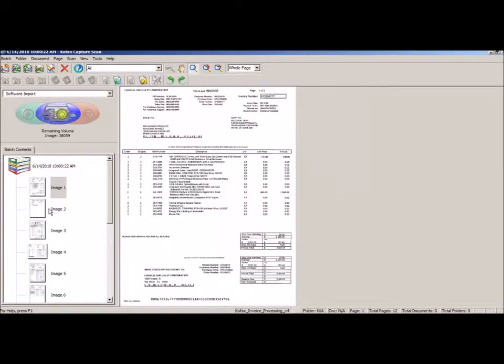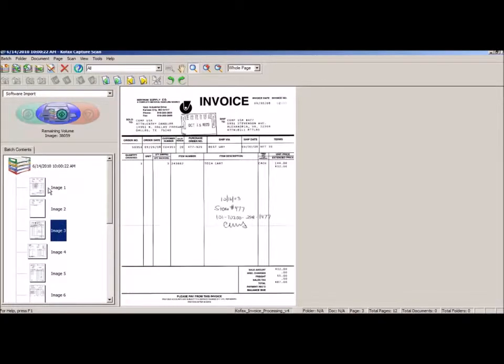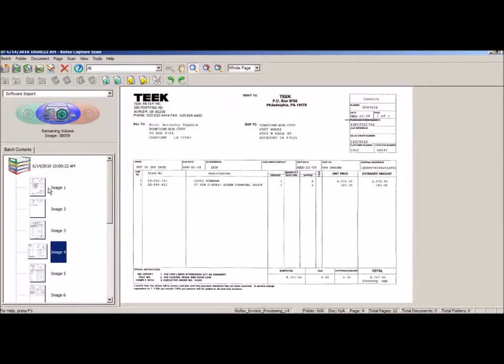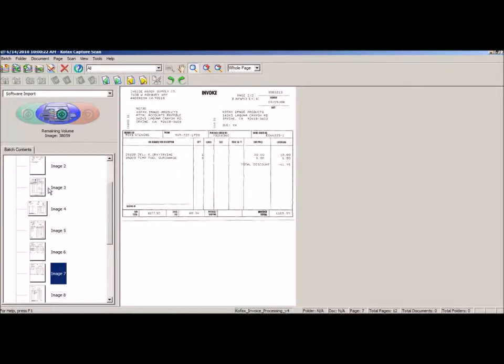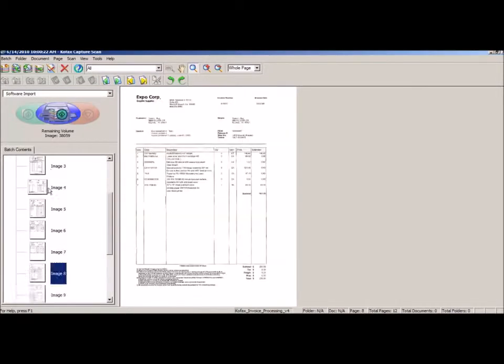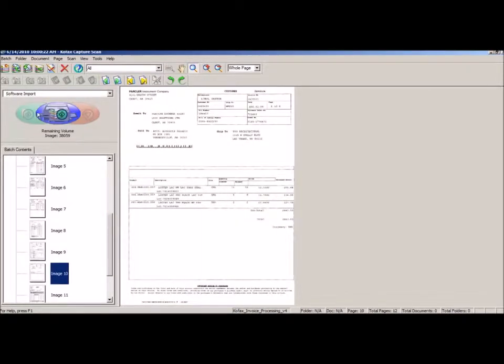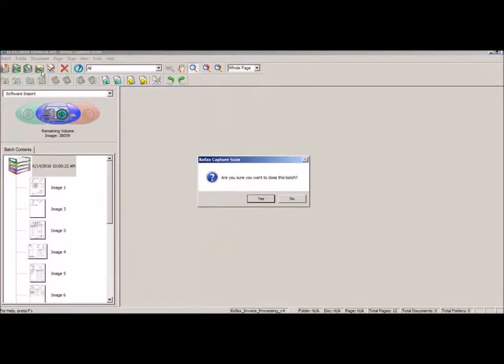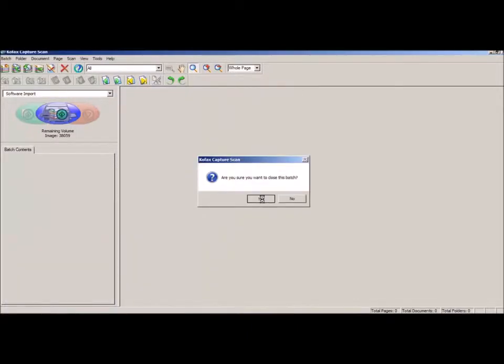You'll notice on the left-hand side we have a tree view of each of the pages of our invoices, and on the right side we have a preview of the invoice itself. We have a variety of different invoices, each varying in a number of pages. Some invoices are single page and some invoices are multi-page. After we've imported our invoices, I'll go ahead and close our batch and exit the scan module.